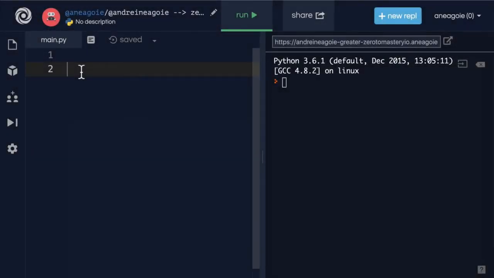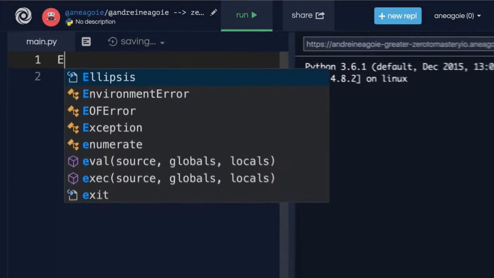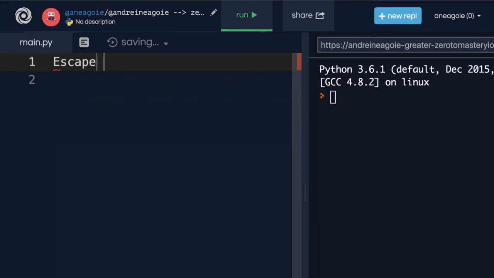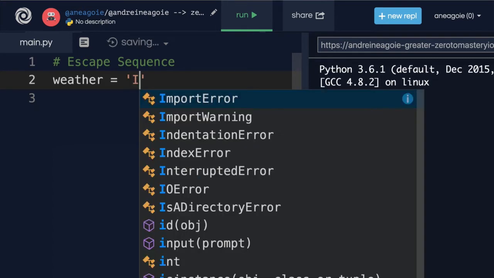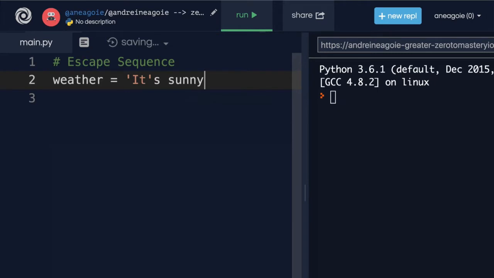Welcome back. Let's talk about something called escape sequence in Python. Let's comment this out. And let me ask you a question. What if we wanted to have a string that tells me, let's say, the weather? And here we want to write, it's sunny.